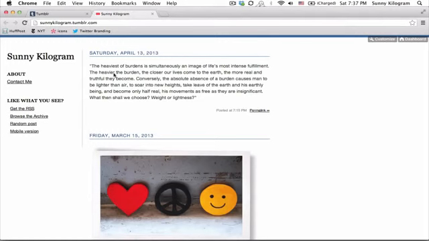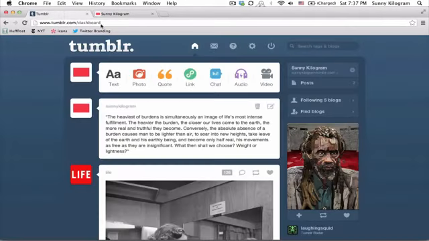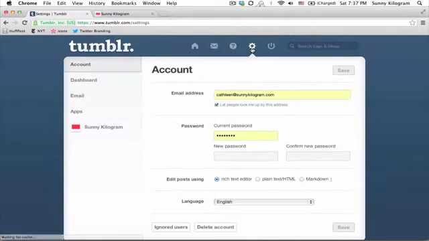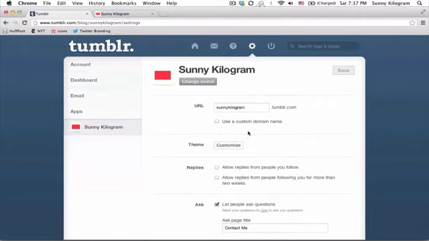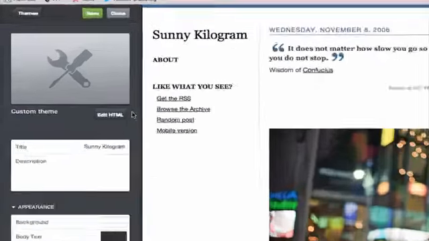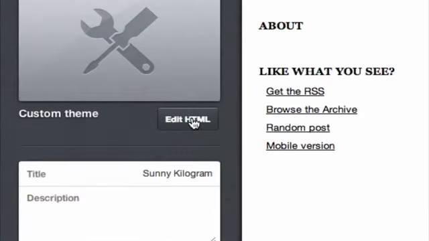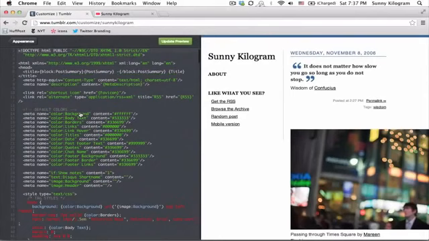To do that, let's head to Tumblr and click on this gear icon here up top for settings. On the left hand side, make sure you pick the right blog if you have more than one. And then click on Customize. And here, select Edit HTML. Great. Now we're in the HTML and CSS of our blog. Together, they control the presentation and look and feel of the blog.